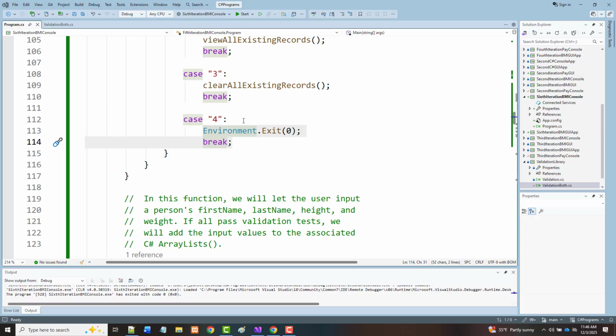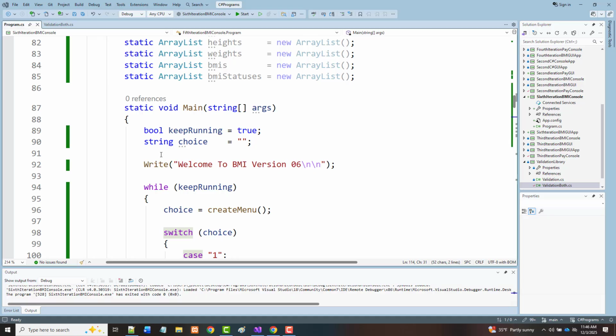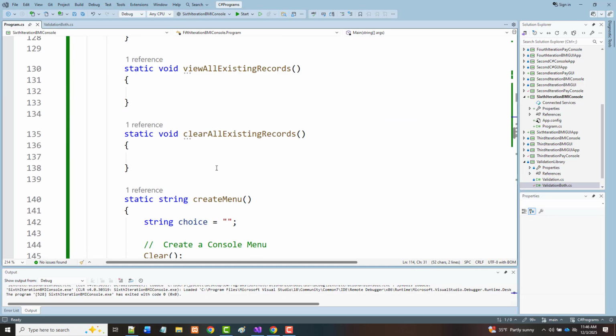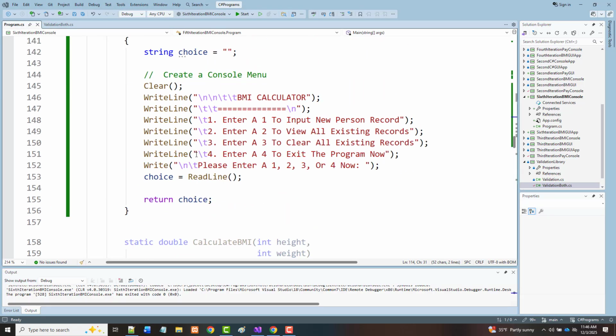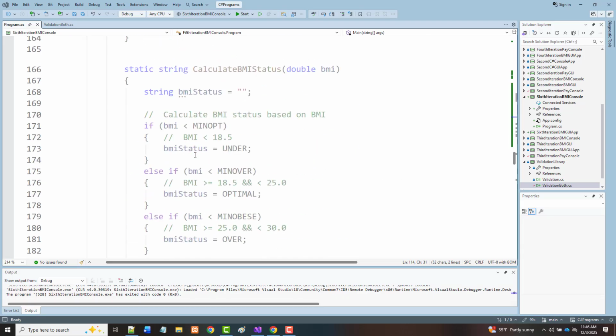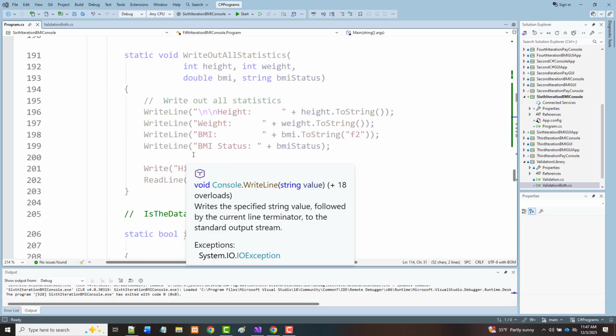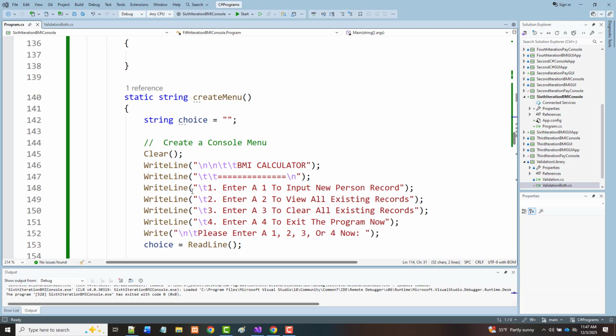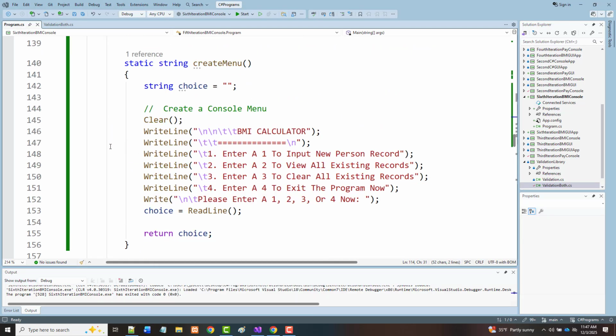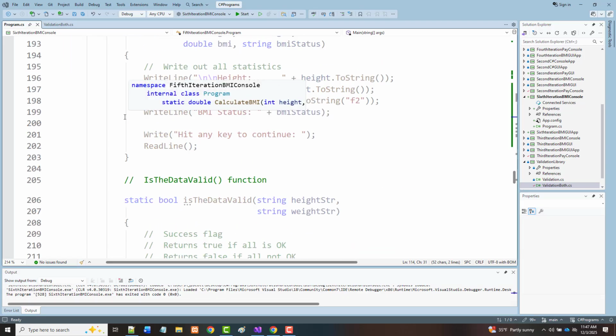Let's write a routine in here. We'll call it exit program. So we've got our input, all these. Let's write one more. That's our create menu. There's our write out all statistics, etc. I don't know how many of these we're going to use and how we're going to use them. So let's see. We've got create menu.